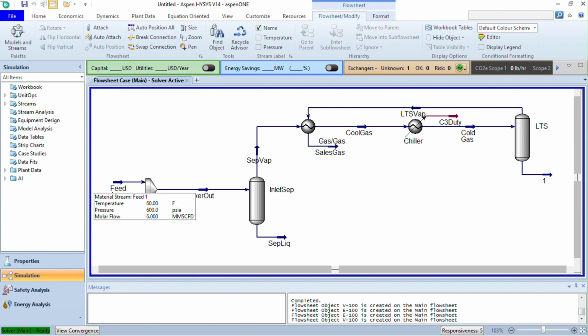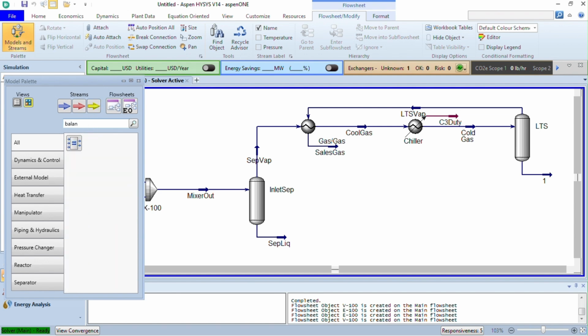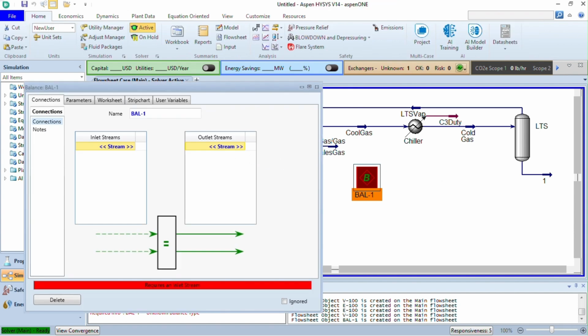Now we are going to check the sales gas dew point. So open the model palette. Here just search for the balance icon. This is the balance icon. Drag and drop it here. Okay. Double click on the balance icon. It will show like this. In the name field, type dew point.